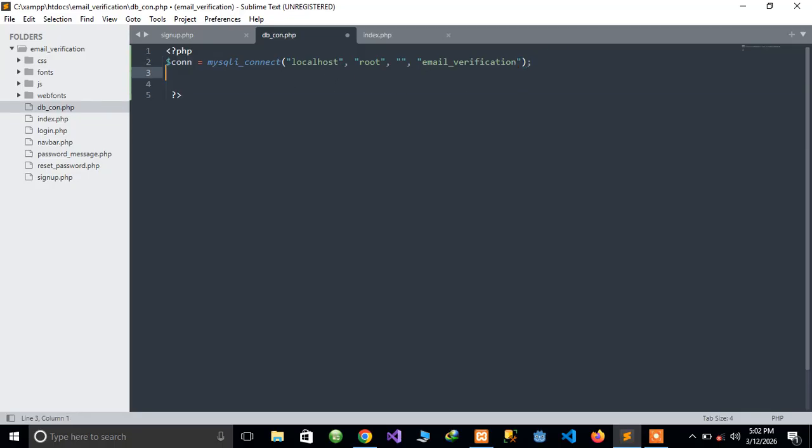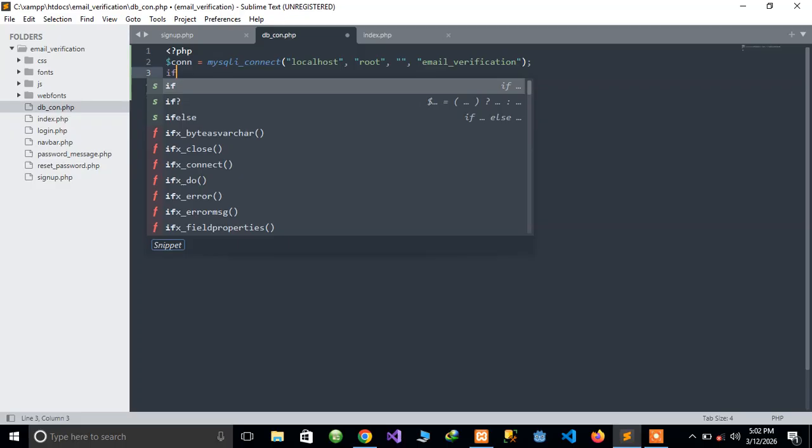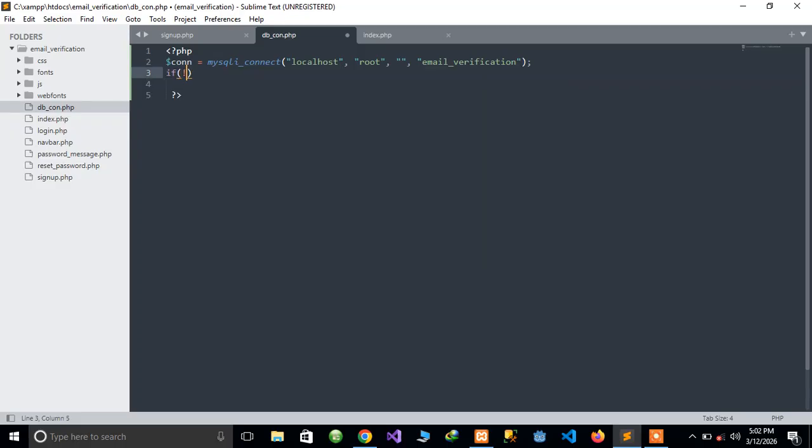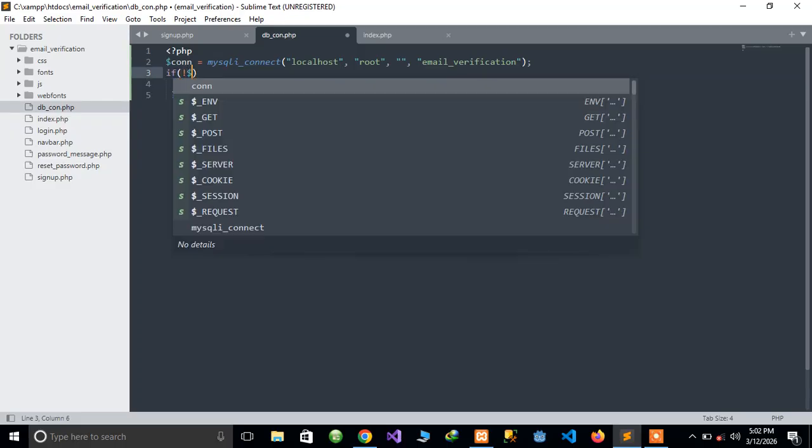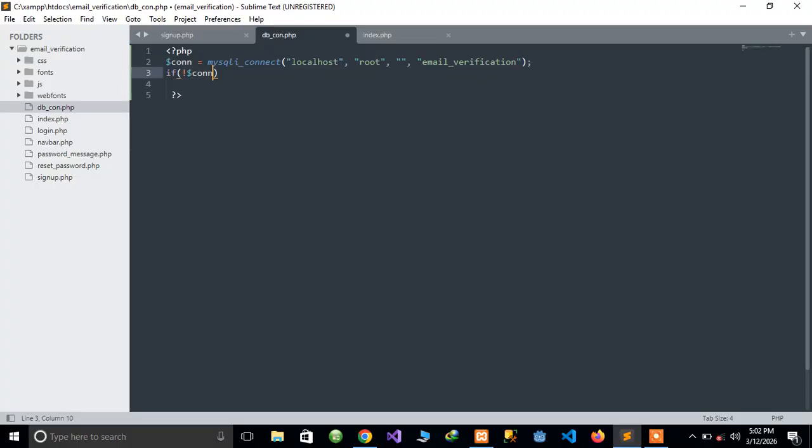Let's move on. So here you see that if not con, meaning if you have not connected to the database, then we are going to die. So let's put die here. It means we are going to exit. That's the meaning. So die, and then we die with a message called errors in the database. Okay, so let's try it.